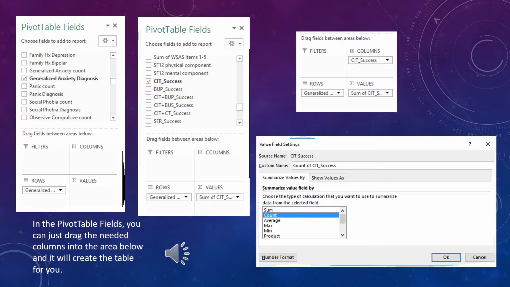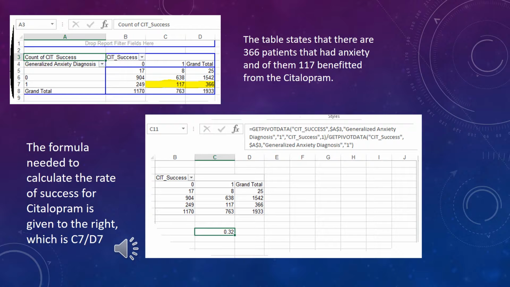Another pop-up window will show up after that. On the top, it will say Count of CIT Success, and on the bottom, you will need to click on Count and then hit OK. After that, a table will form on the left side of the Excel worksheet. It will say Count of CIT Success. On the bottom, it will say Generalized Anxiety Diagnosis, and it will show which ones have a success rate and which ones weren't. 1 means it was a success and 0 means it was not. Under grand total, it will say 117 were the patients that were benefited from the citalopram, and 366 were the patients that had anxiety out of those patients.